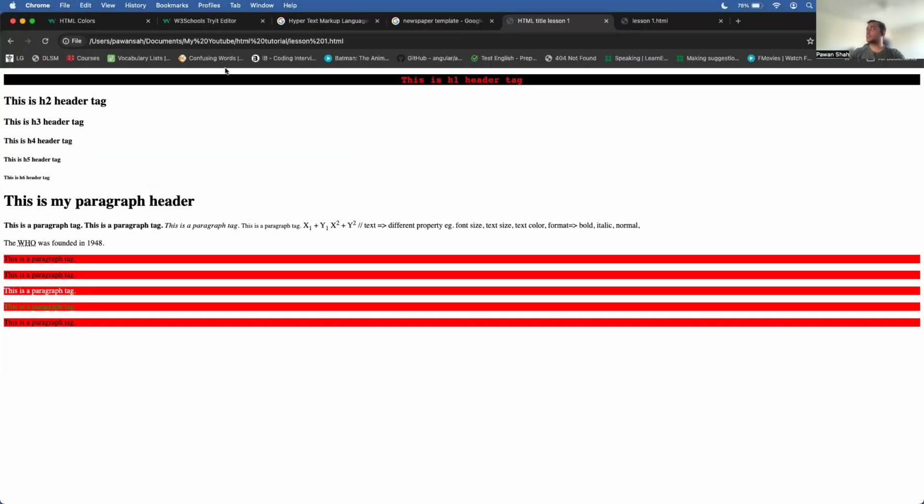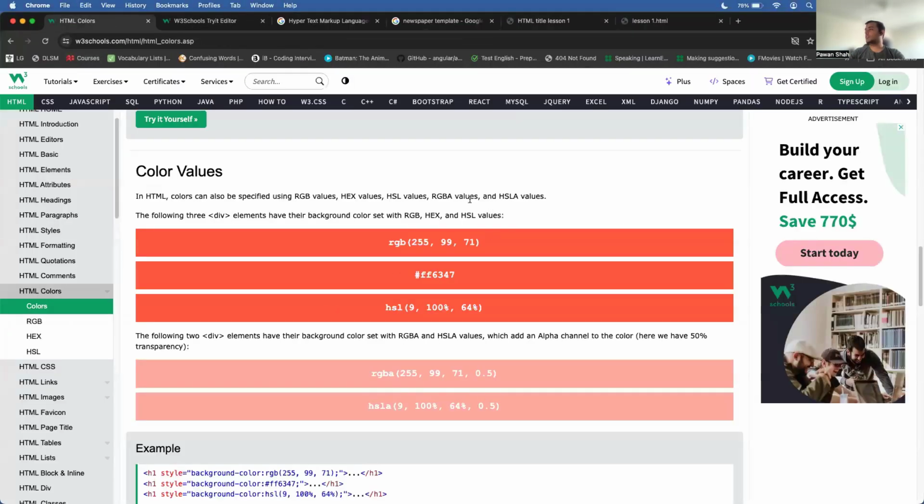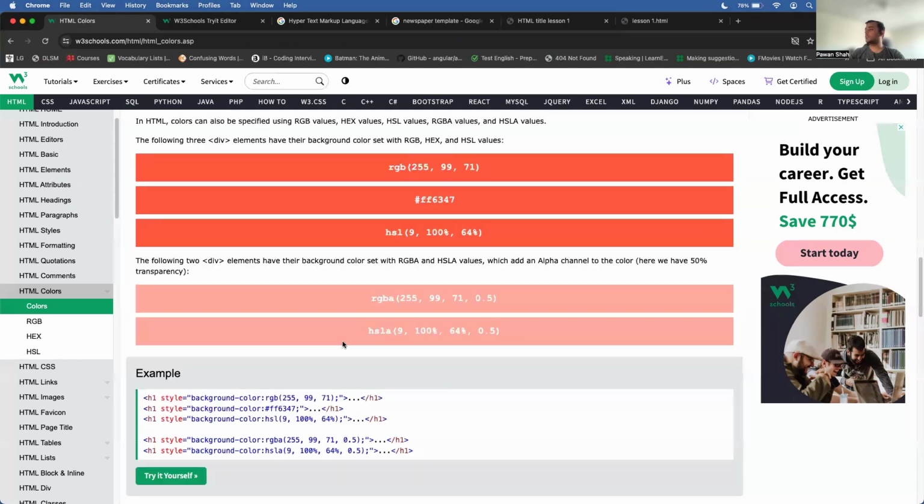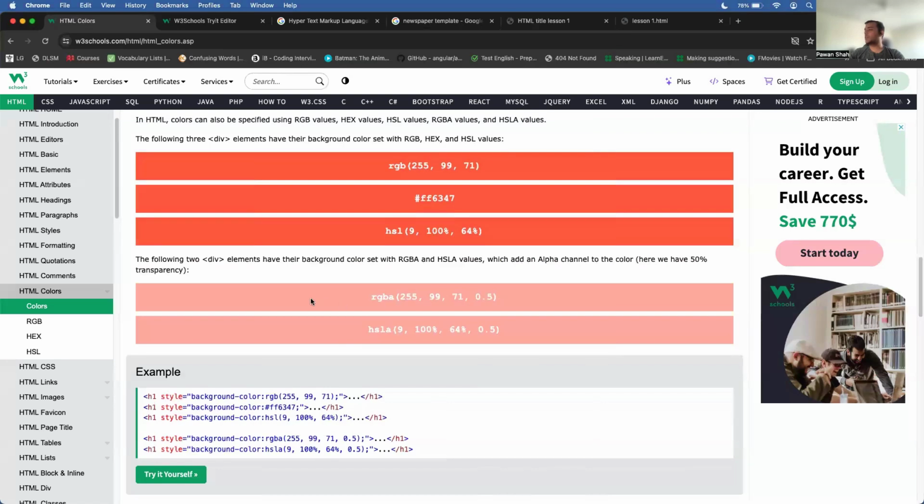Another way of defining the color is the RGBA value. A is for alpha, how much opacity you need to define. So this is a kind of opacity: the color is red, but the opacity is defined as 0.5. So it is a little lightweight color. See, this is quite a dark red color, but this is a little light red color. And this is also like the hex value.